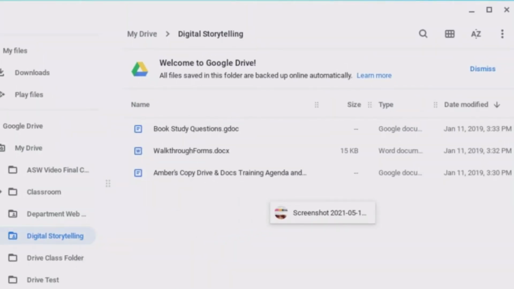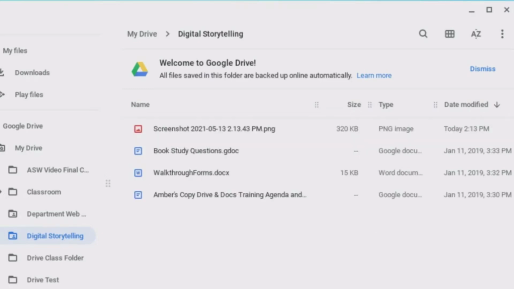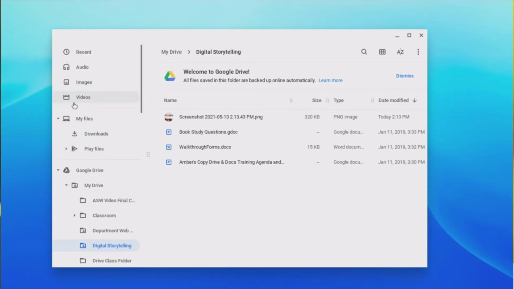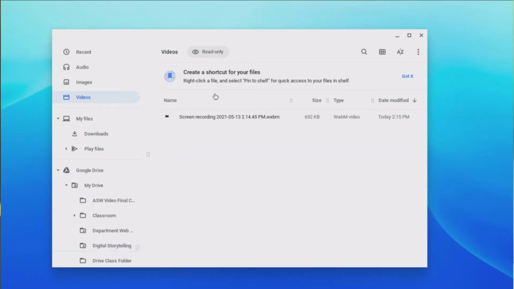So you can definitely go through and add some things from your files on your Chromebook, like your video files, and you can drag and drop them into Google Drive so that you don't have to just get to them on your Chrome device. You also can access them through Chrome on the web by logging into your Google Drive.